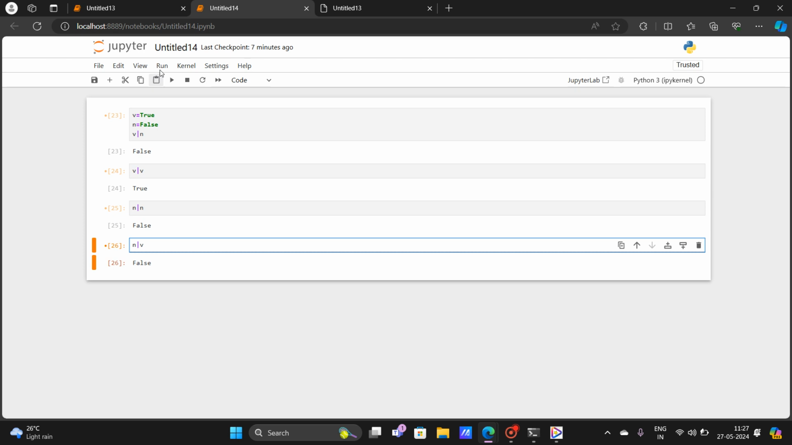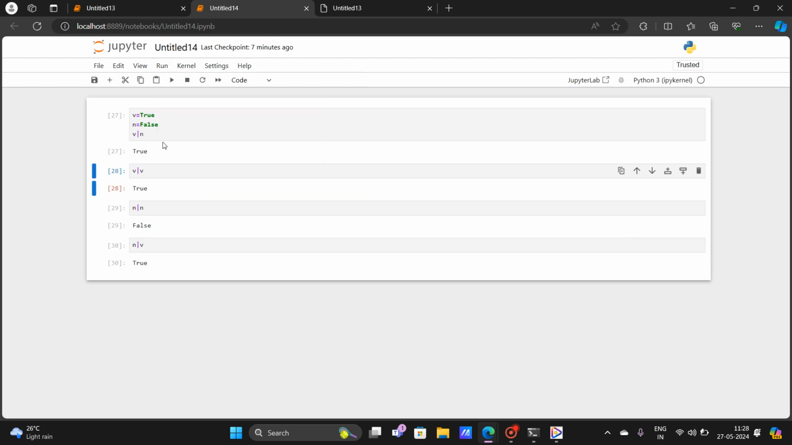And if I run this, you can see that in case of V or N, V consists of true and N consists of false, so one variable consists of true, so it will return true. In case of V or V, both are true, so it will obviously return true. In case of the last one, N or V, N consists of false, but V consists of true, and if any of the variables consists of true, then true will be returned. And in case of N or N, both are false, so false is returned. So these are the operators in the Python programming language.